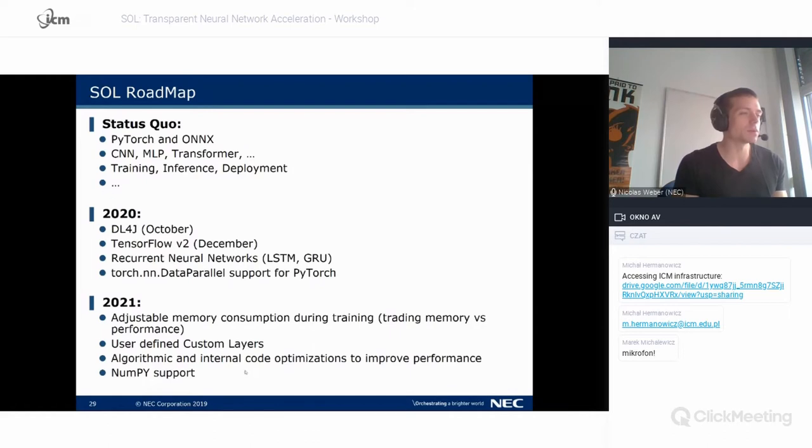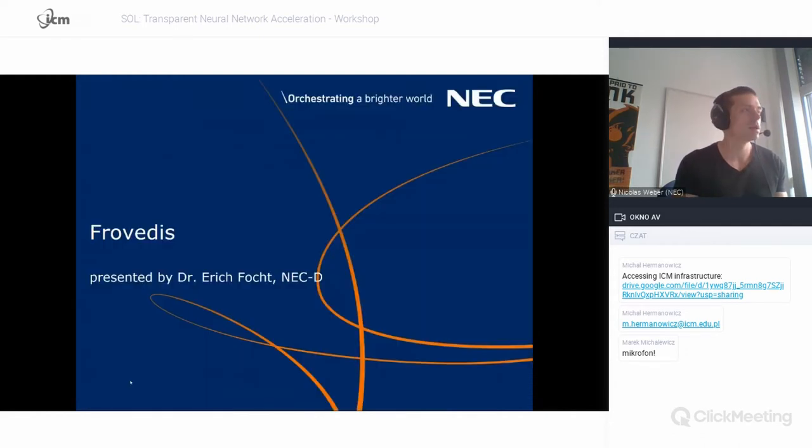Some algorithmic and total code optimizations to improve the performance. And we're also considering to add NumPy support. NumPy is not a neural network framework, but actually the operations are pretty similar to what usually these AI frameworks can do. So it's not a big effort for us to add the support.